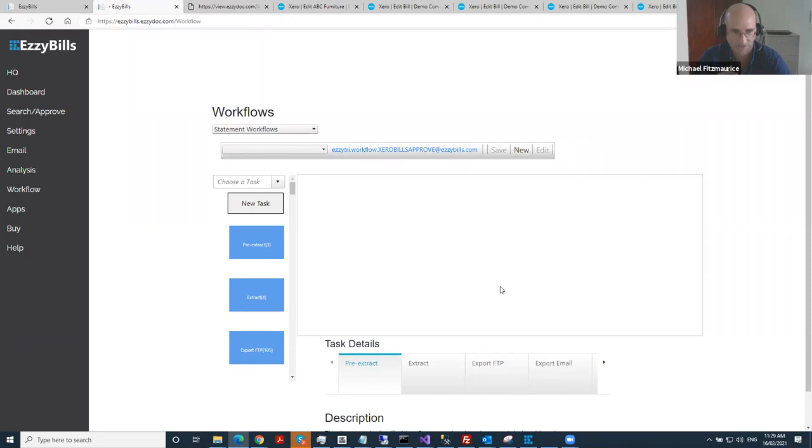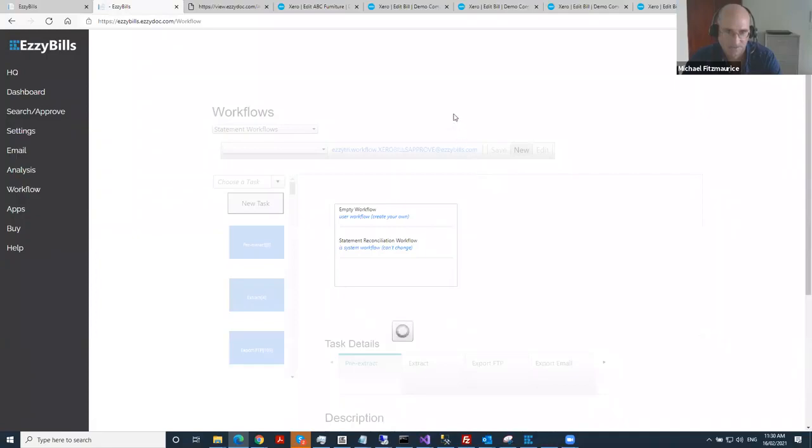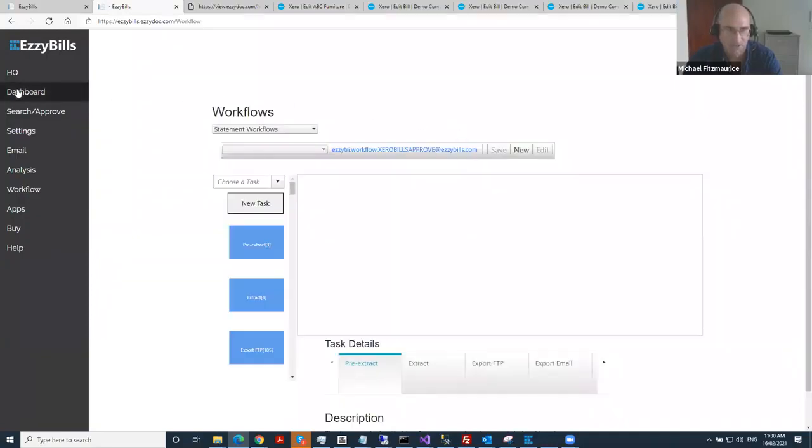That's the default behavior. But you can actually set up workflows and do statement reconciliation, where we extract all the details off the statement, and we generate a report and let you know about it. That can be set up too for statement workflows. But I'll get into that next week.